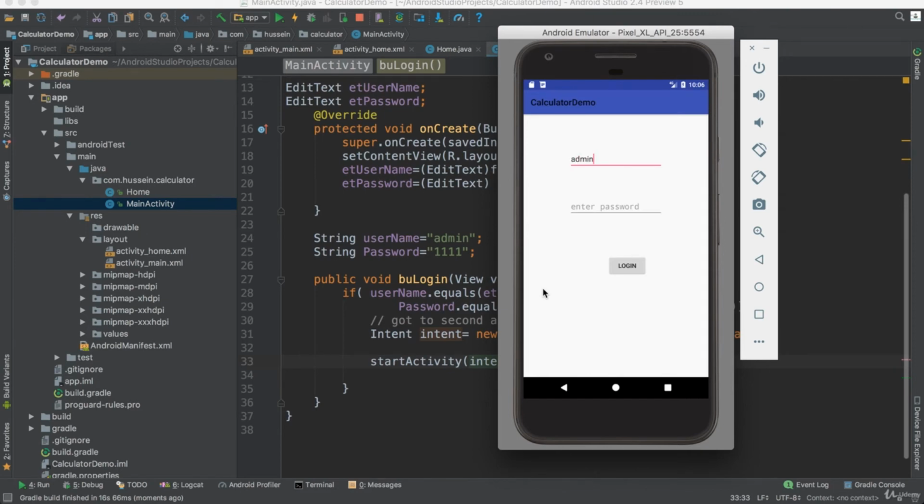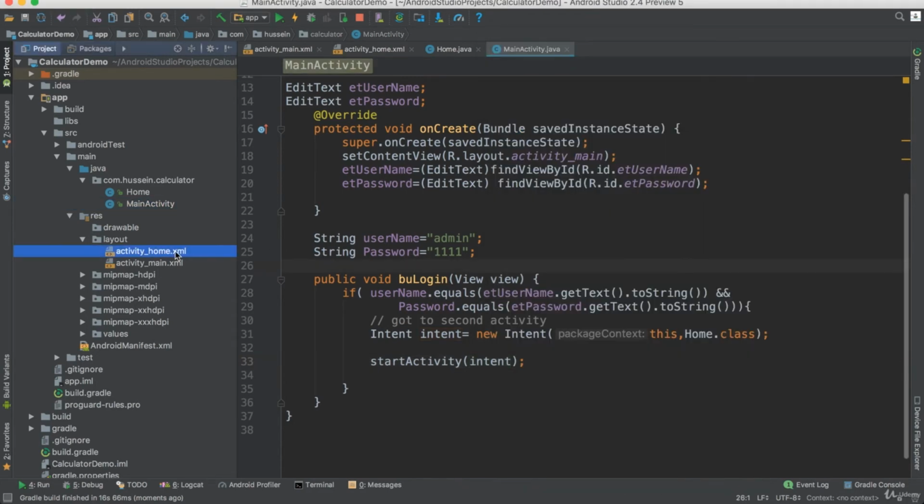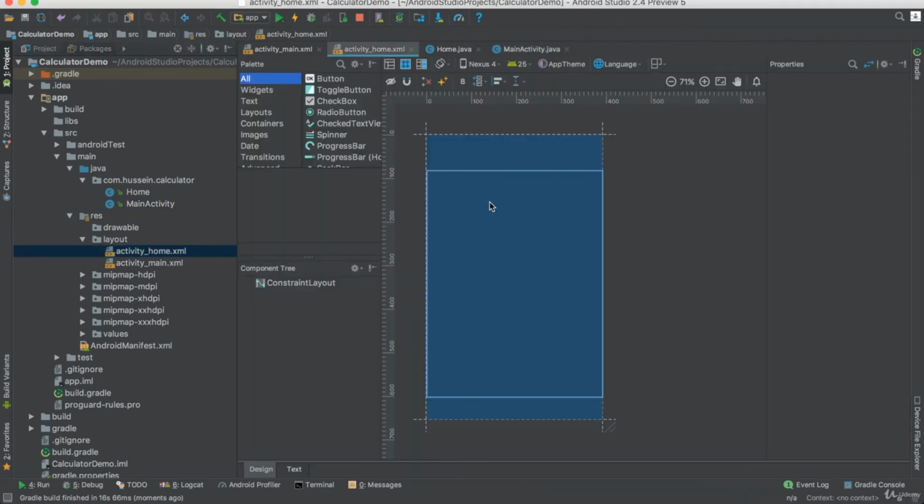So if you enter admin and you enter 1111, then we click login, it went to the second page. See, now I want to go back, click this one and go back. Now let me go to the second page, which is home. I want to do some updates.